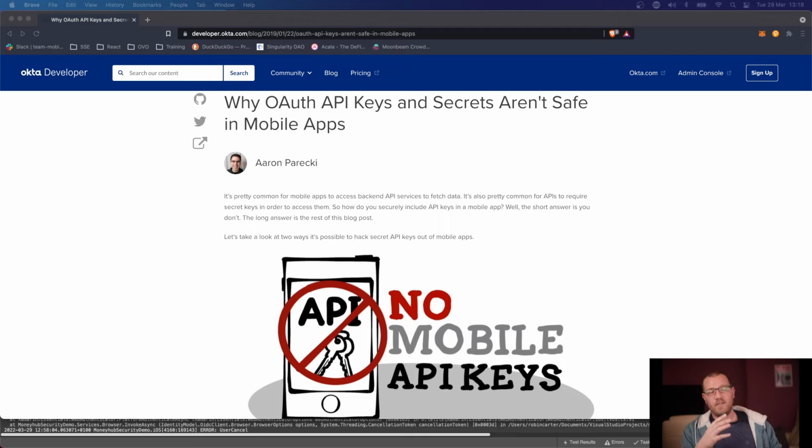Now, as is detailed really well in this article, which I'll link below, this presents a problem for mobile apps, as there's no real way to safely and securely secure a client ID and secret in the app, which presents a problem, as this is how Moneyhub's Identity API requires us to authenticate, which means that we are not able to directly communicate with Moneyhub's Identity API from the mobile app. So how do we get around this?